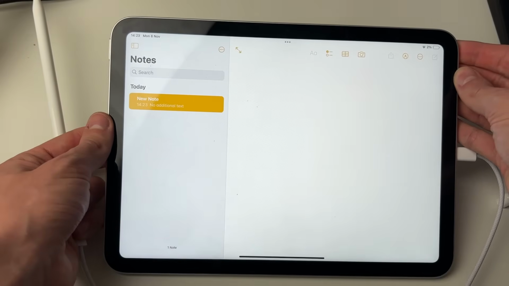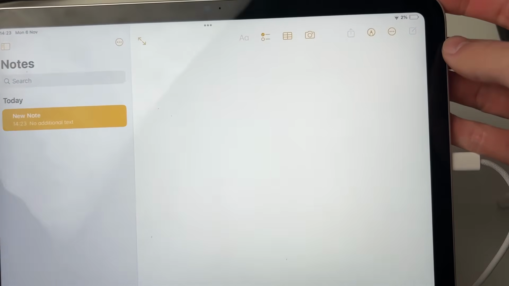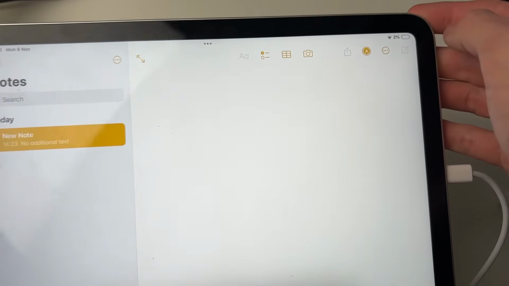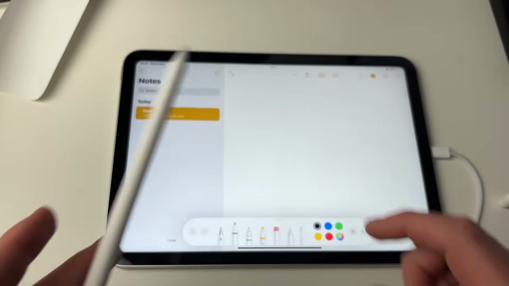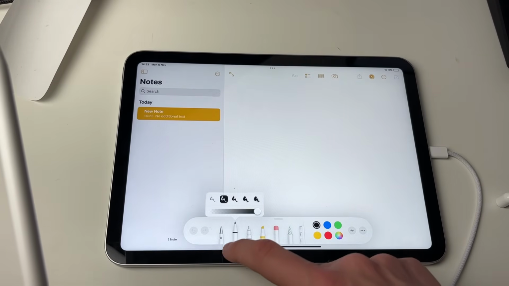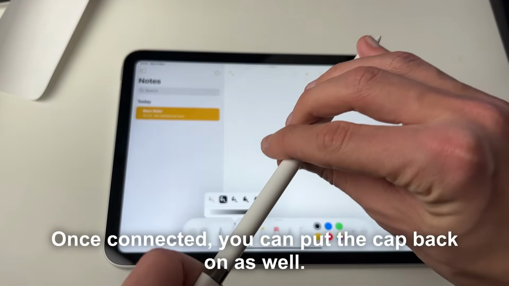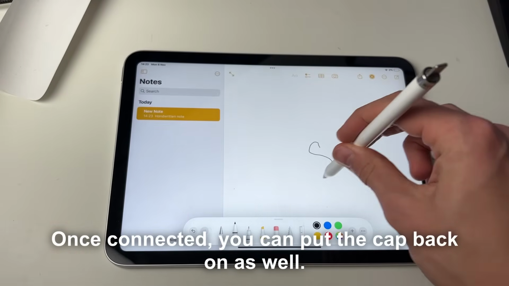And here we are in Notes, and just to show you the Apple Pencil working, let me click here, and then we can choose some sort of settings at the end here. For example, I'll press on this icon here, and then I'll just unplug my Apple Pencil, and then you can start drawing.